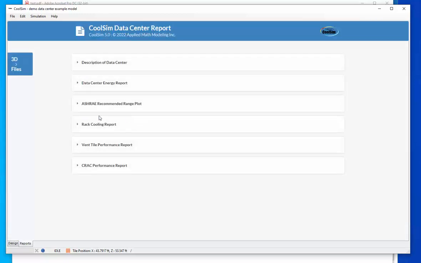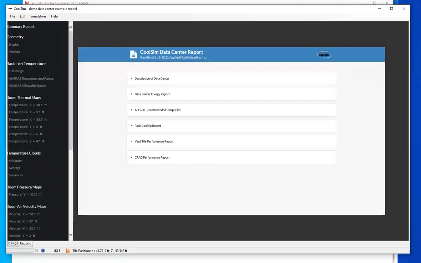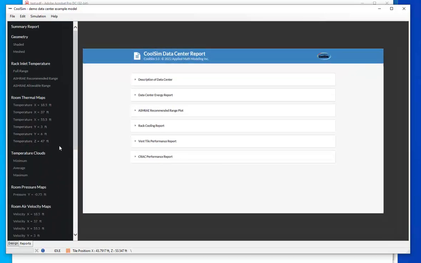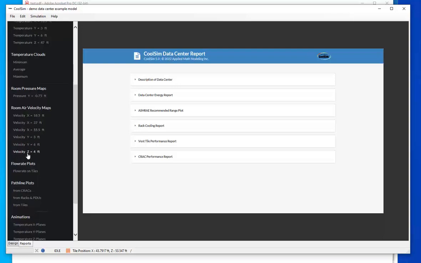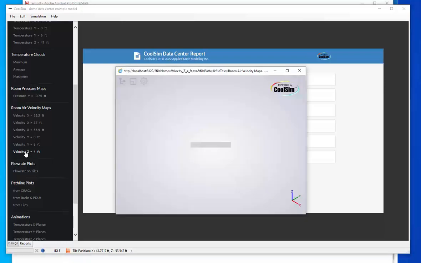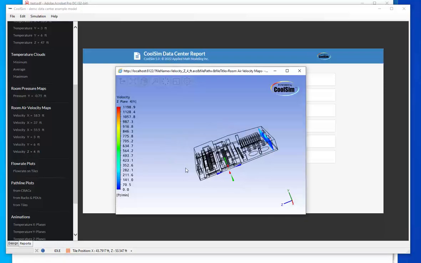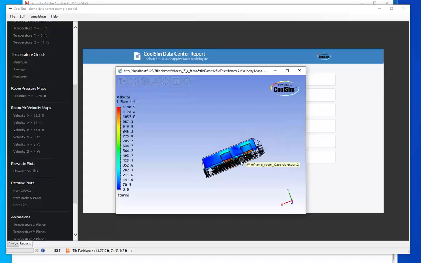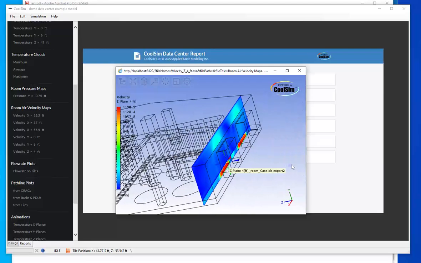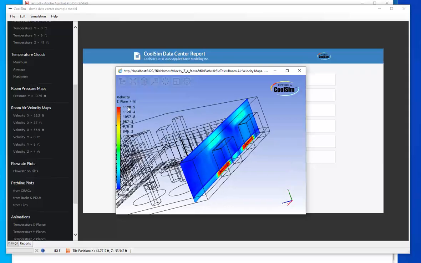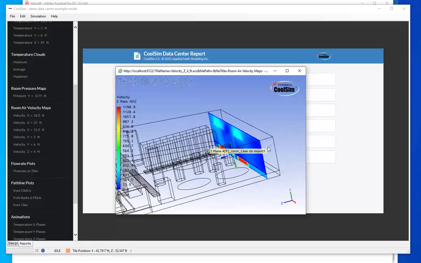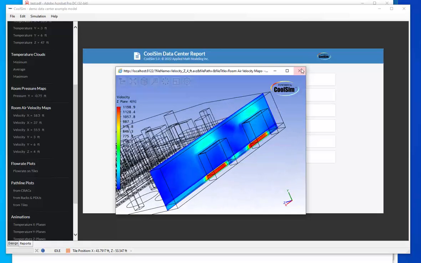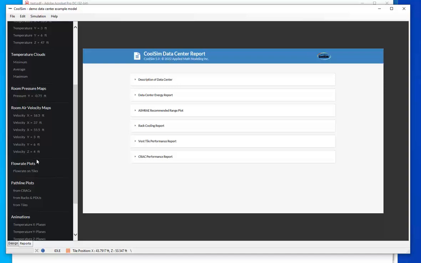So here we have, just like we saw before, but the extra planes that we put in are now available. And so here's some of the velocity planes that I put in place. Remember, I put a velocity plane of z at 4 feet so we could see the high velocity coming out of the bottom of those units, and you see there they're shooting out at 1200 feet per minute out of the bottom of those units. So that's extremely high, and that's what's causing the issue with the underfloor.